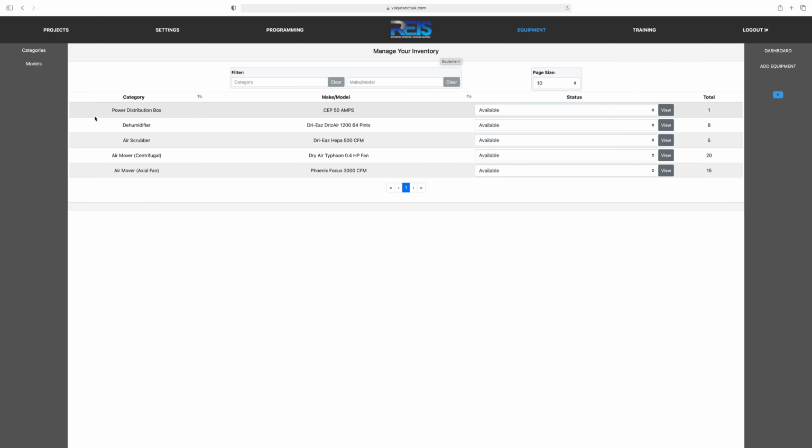But this is all your different categories. As you can see, this is what you have, and this could be a very long list. And there's your make and models of what you've got, okay? And then these are your statuses. So for example, your power distribution box is available and you have just a total of 1, okay?